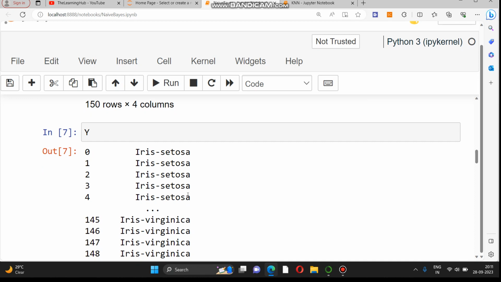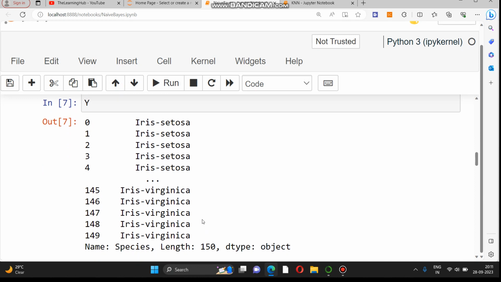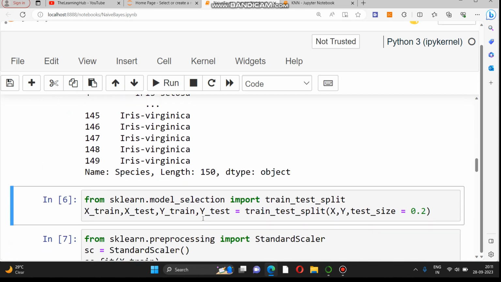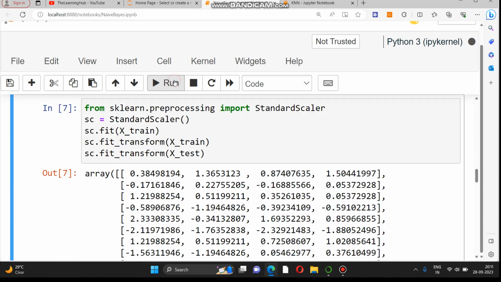So when we run this, we can see the species, the last species column, is coming in. Then this is the same thing as we have done in linear regression and KNN. From model selection we will use train test split, and we will separate the dataset with a test size of 20 and training size of 80, and it will be stored in X test, X train, y test and y train.